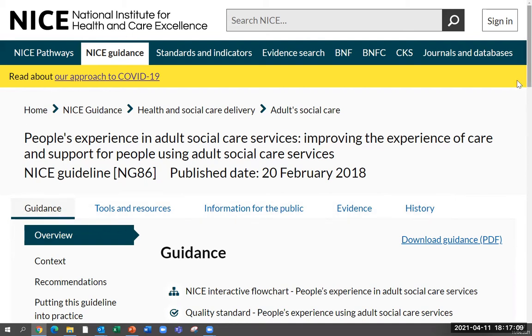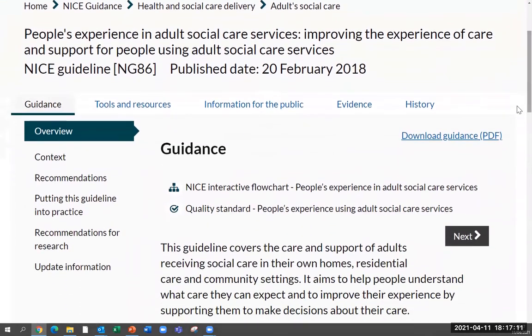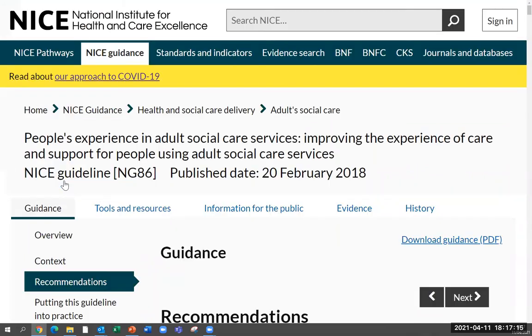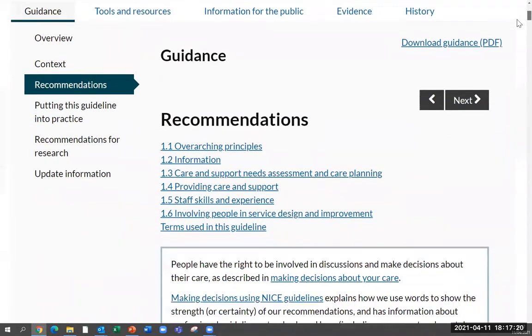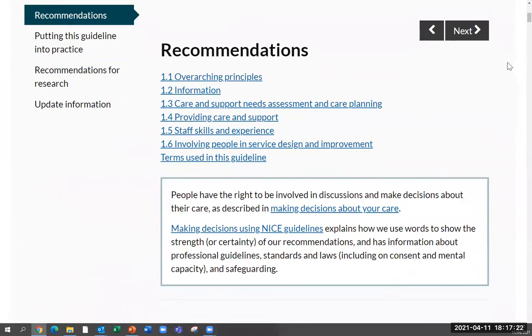And what I want to do, if I just page down, is link through to the recommendations. If I page down, what you can see is there are 6 areas where recommendations were made for this particular guideline.